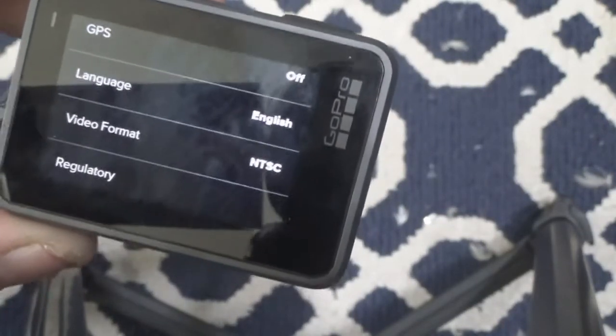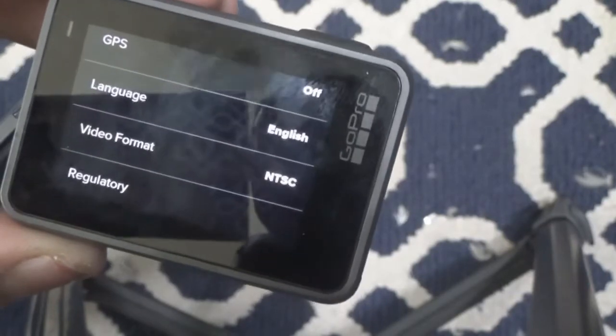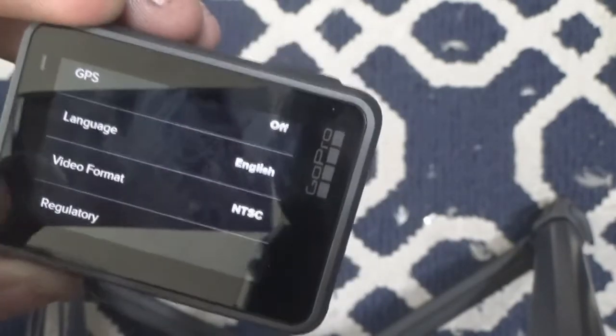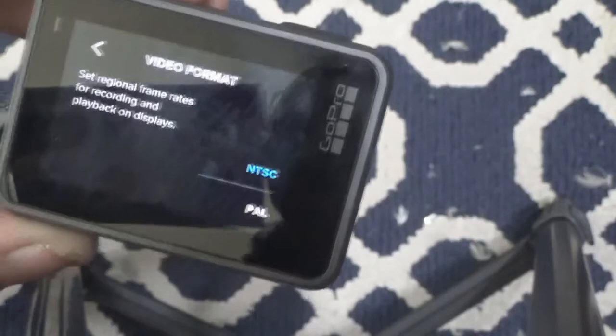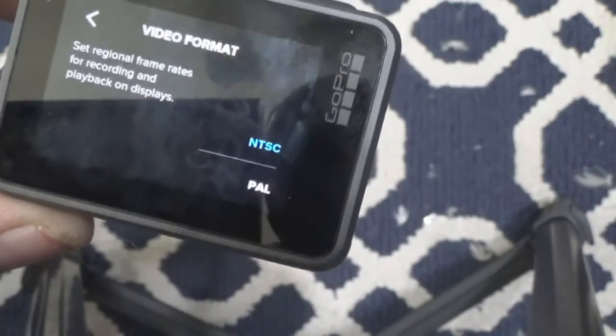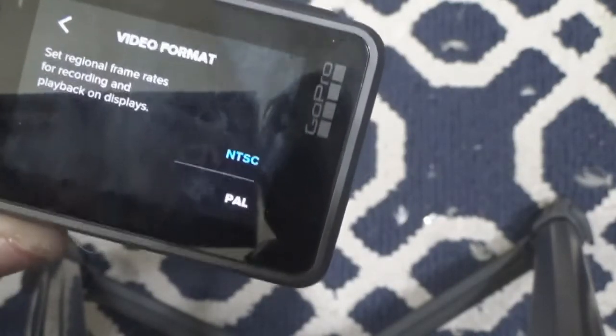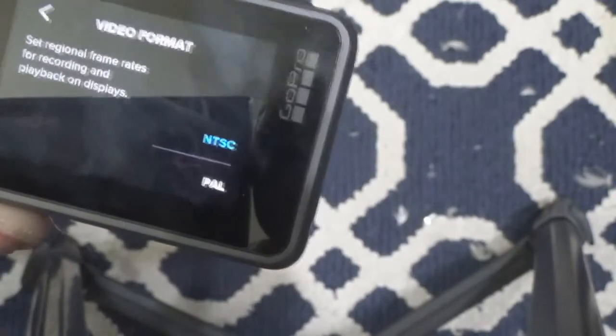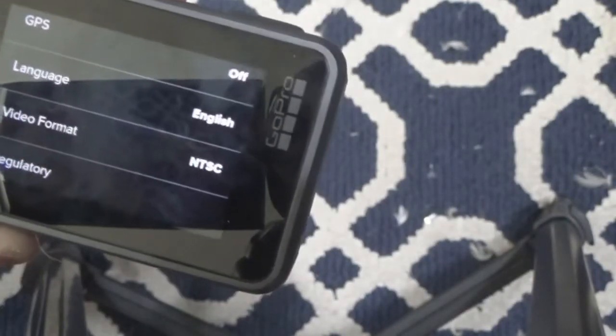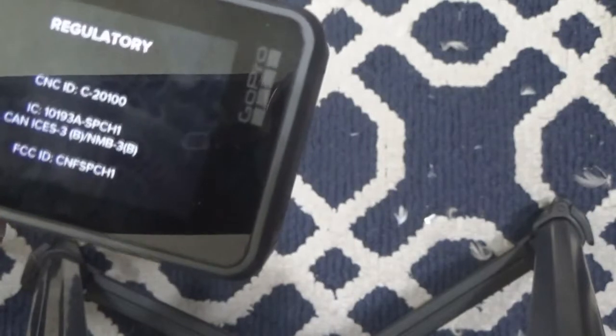Video format NTSC, as I said earlier, this is the format that's used in the US. If I go somewhere else and I use somebody else's computer, I could change it. I could either do NTSC or PAL. NTSC is used in Japan and the US, from what I know, and PAL is used in Europe.